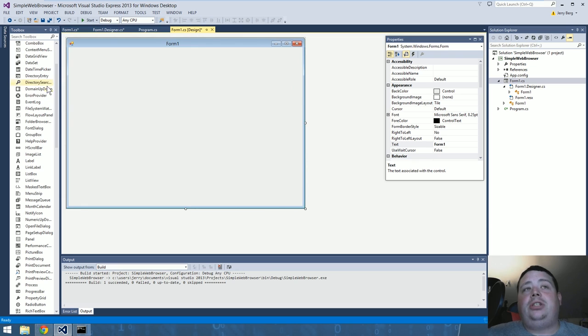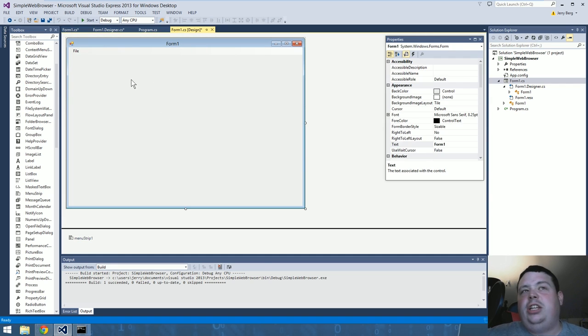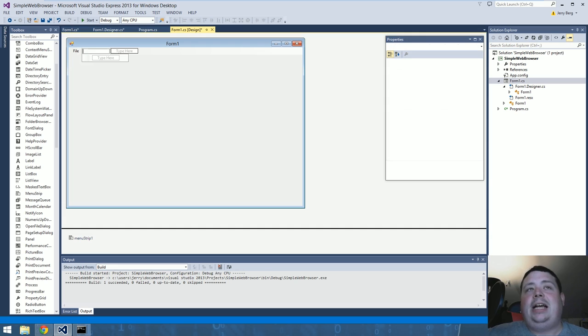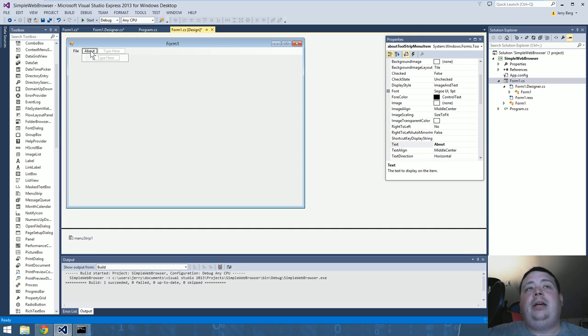And for our little web browser, we need a couple of things. First, we need a menu bar, because it's actually a menu strip. You'll see this is familiar. Most programs have it, like File, and then you might have a command called Exit. You literally just type them in. So you have File, Exit, and then we'll just have an About box. So we got our File, Exit, and we got our About box.